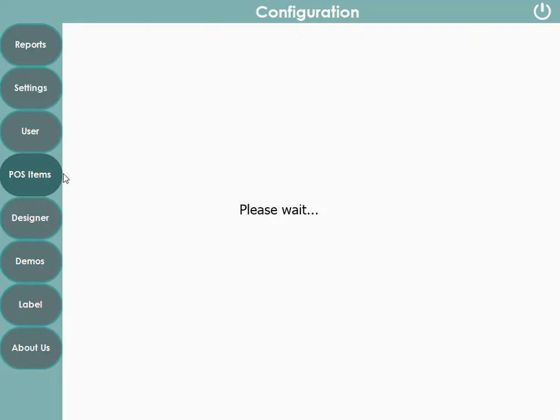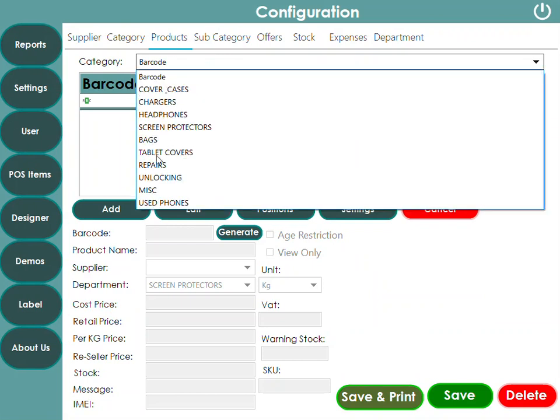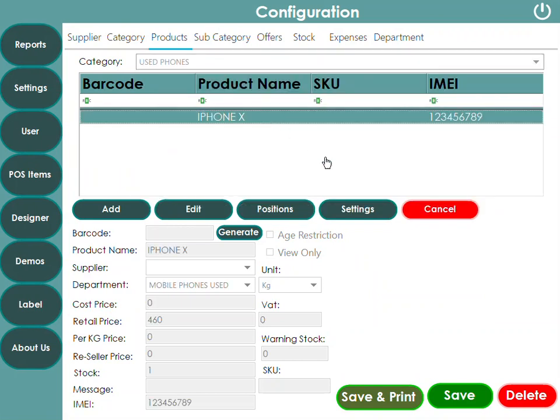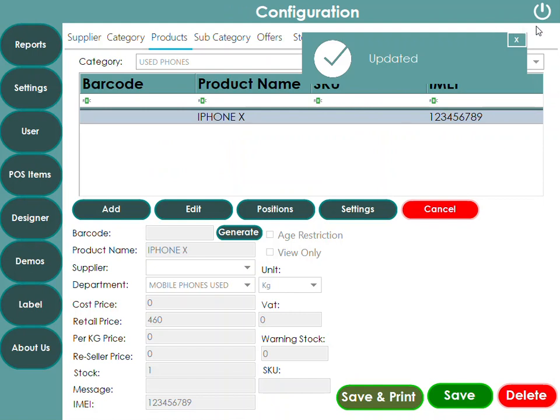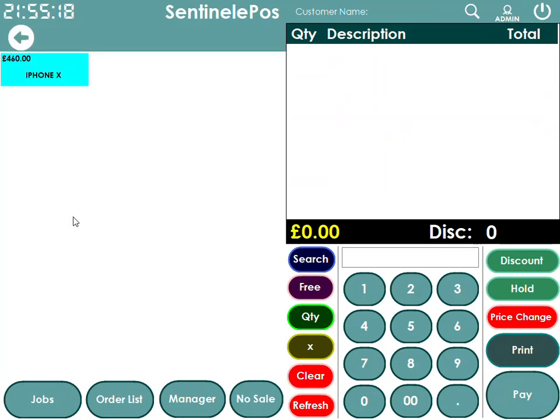So to remove the picture, I'll go to pause items, product, use phone, click on iPhone X settings, and then clear the picture and make a plain simple button. So if you see, it's now a small button. So it's up to you if you want to use the picture feature, or if you've got too many products, you can make small buttons here as well.